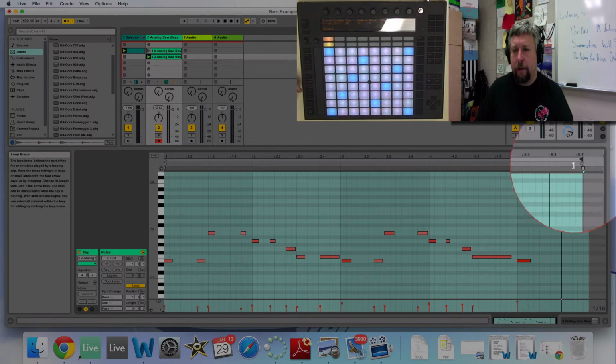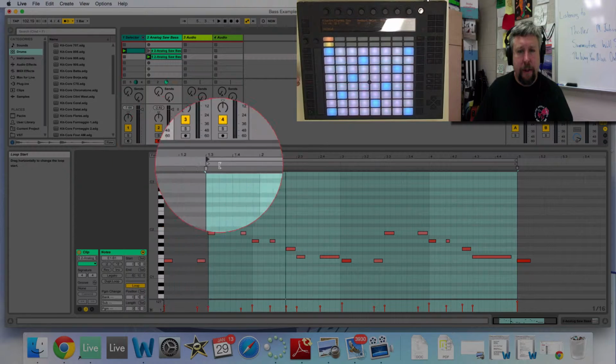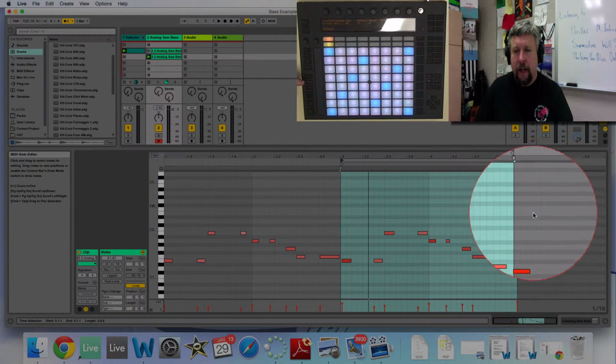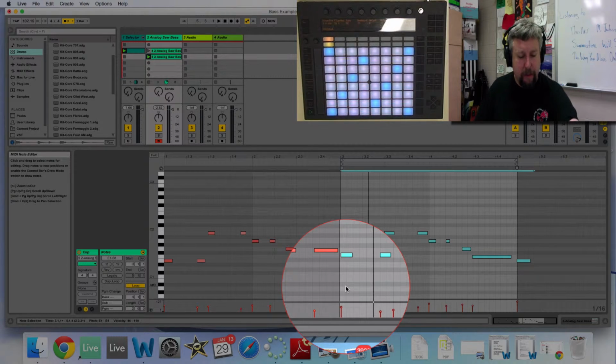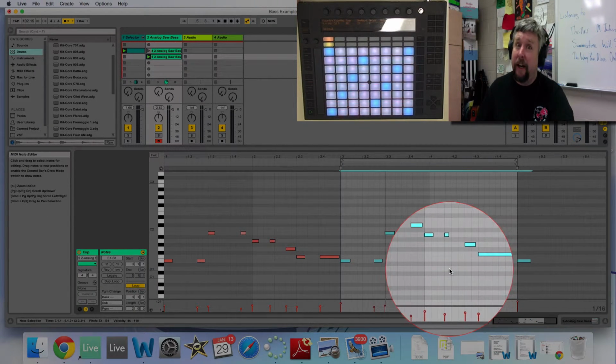So I use the loop brackets to get whole measures. I'll put it on measure 5. I'll put this one to measure 3. I get 2 whole measures. I'll select all these notes and hit Command U. Listen to it, make sure it sounds okay. If not, I'll undo it because it might have quantized it to a place I didn't want. I might Command Z undo it, but Command U quantizes it. Let's listen.